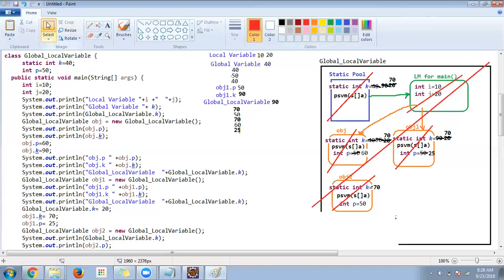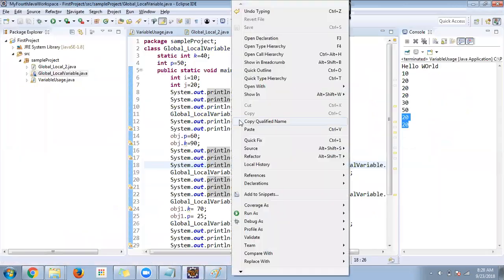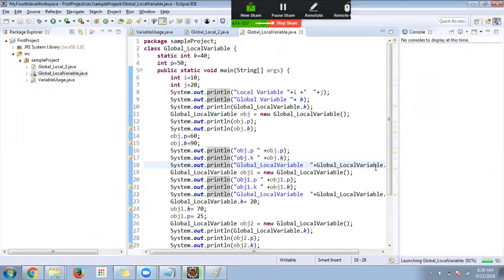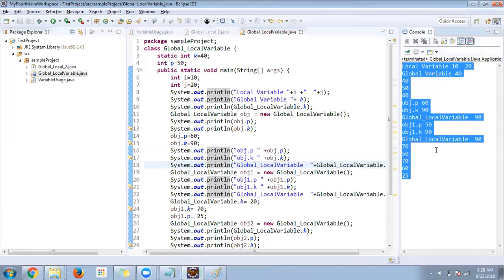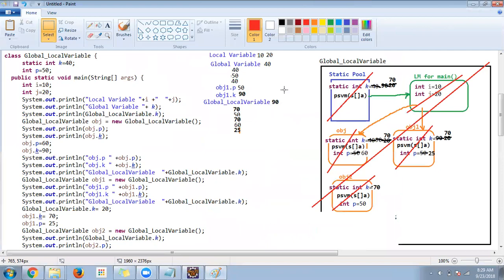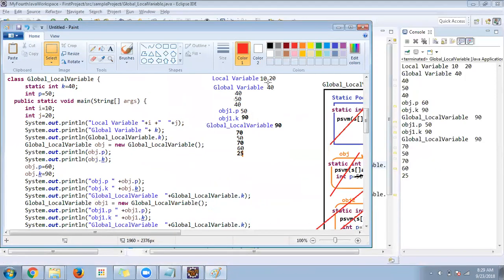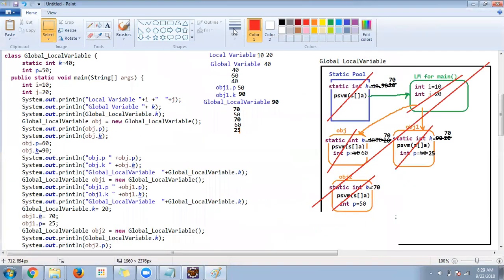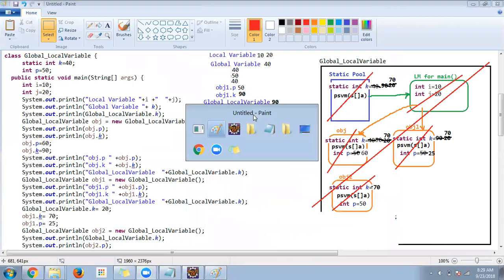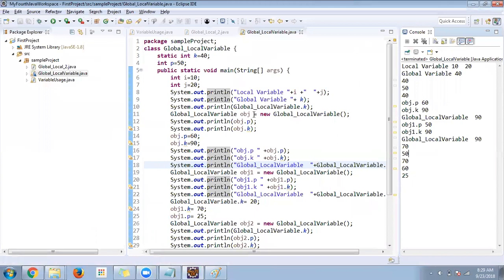Understood, please? Is everyone clear on this? Does anyone have any questions so far? If we execute this program, we will get the same output here. Okay, so this is about variables and the memory allocation part. Hope everyone is clear on this part.